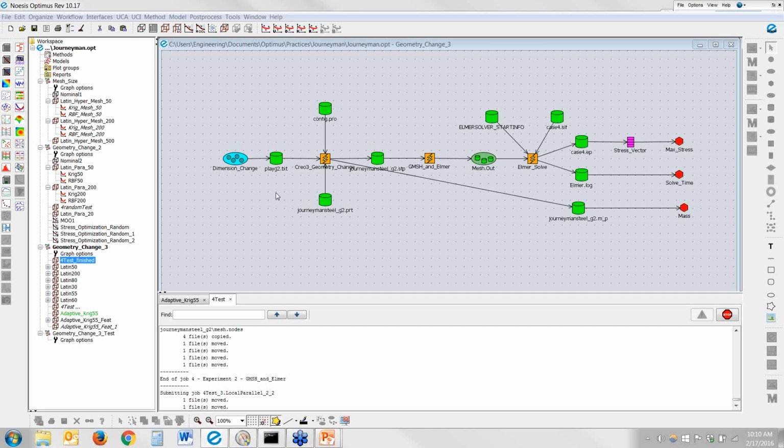And then we have another question here where it says, how long from start to finish would this particular workflow take? This particular one would take about 12 minutes or so to run.